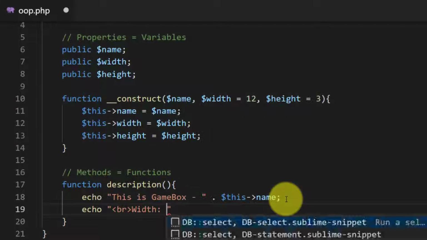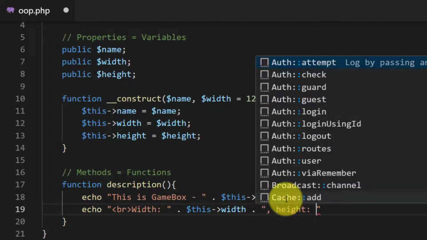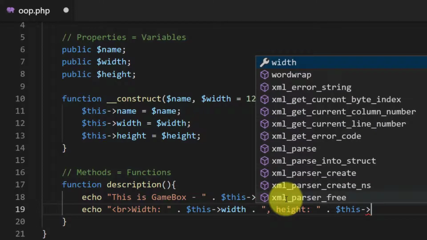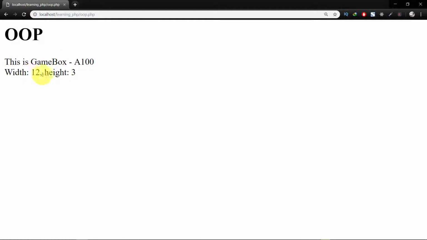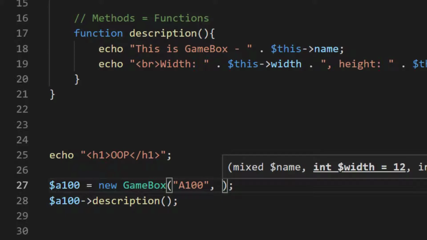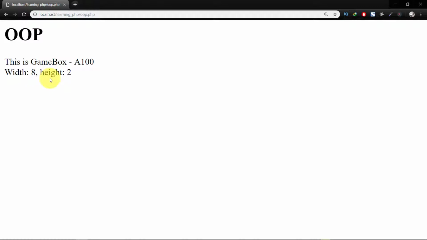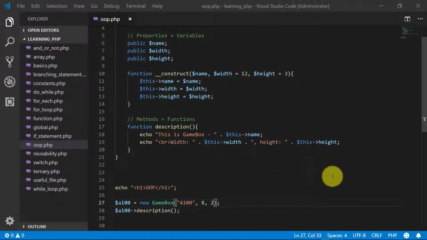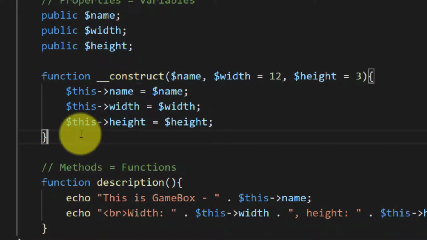Let's check this in the description. And here it is. And when we assign a width and height, then it will assign those values to width and height. That's how we can assign default values to our object.